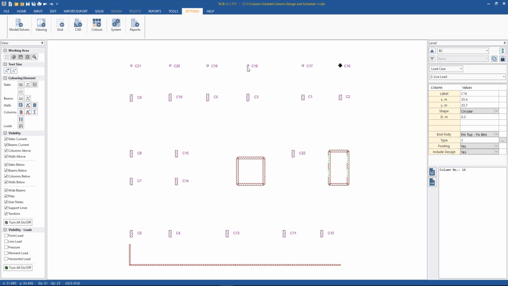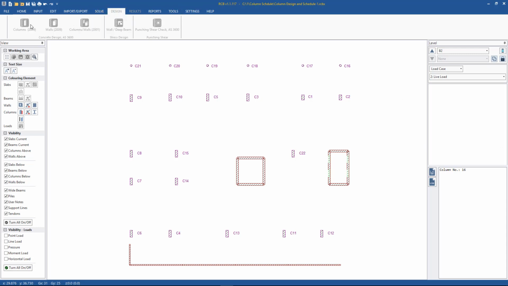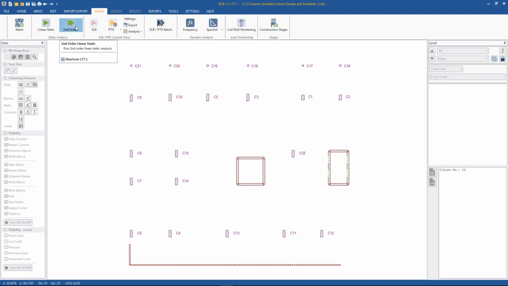For example, let's imagine this wall was a pile wall. If we didn't want to include those column elements that are used to model that pile wall in our column schedule, we would set that property to no, so it wouldn't appear. However, we want to design all of our columns in this case, so we will keep Include Design on. And before we can design the columns themselves, we need to perform a second order analysis.